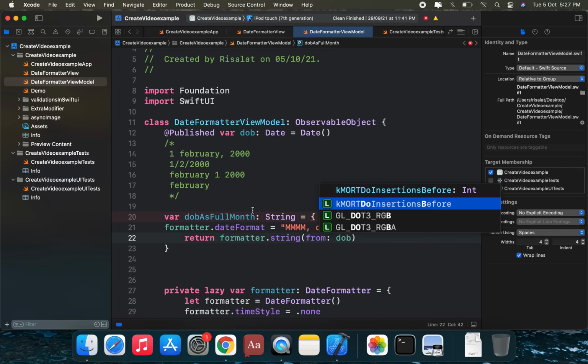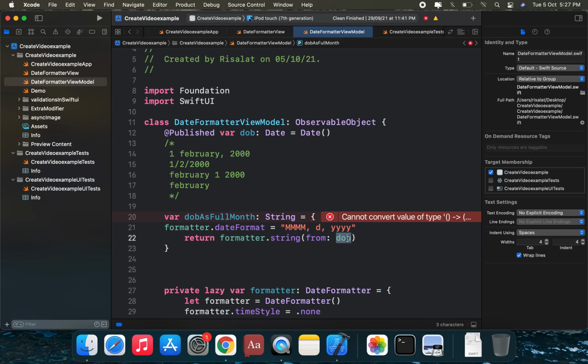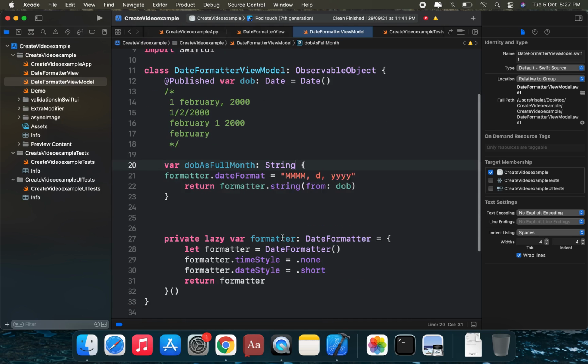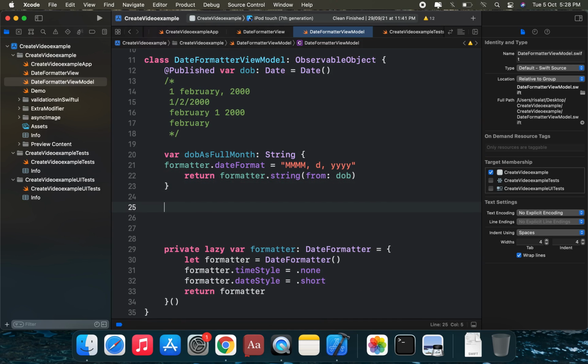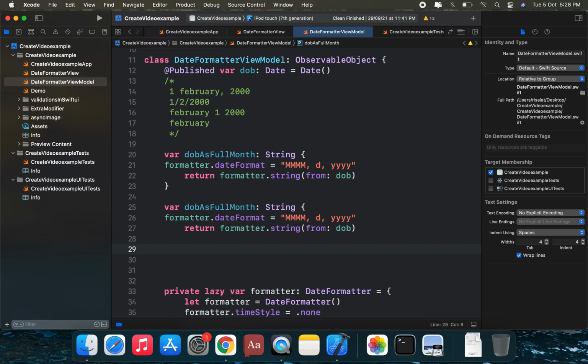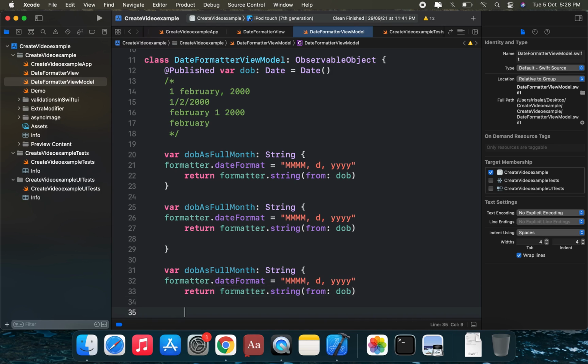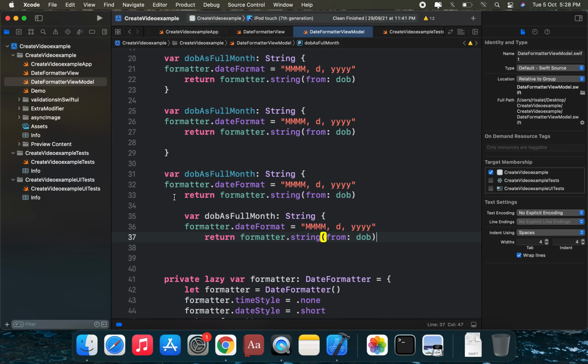Our current instance, create on this, pass on this DOB, create on this date, pass on this our current instance. Okay, sorry, not is equal to, we can remove this problems. We're gonna copy this code and paste it on another property. And four properties, create on this four properties.